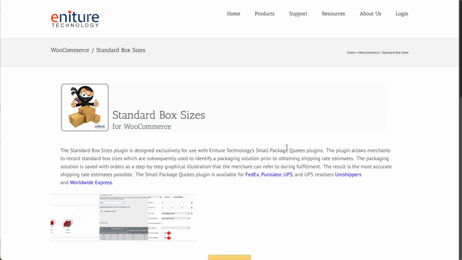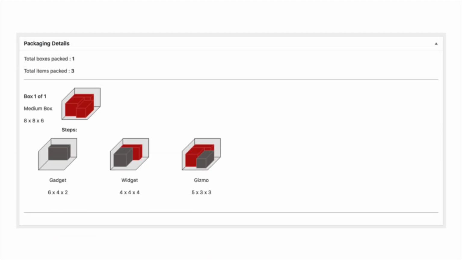The Standard Box Sizes plugin allows you to identify the boxes stocked for shipping. Its algorithm evaluates the boxes to determine the best packaging solution for the cart and uses it to obtain rates from the carrier. The packaging solution is saved as a graphical illustration with the order. The Standard Box Sizes plugin yields the most accurate parcel quotes possible because it accounts for how parcel carriers identify billable weight as the greater of actual or dimensional weight.